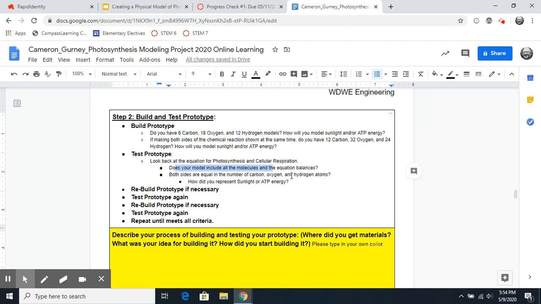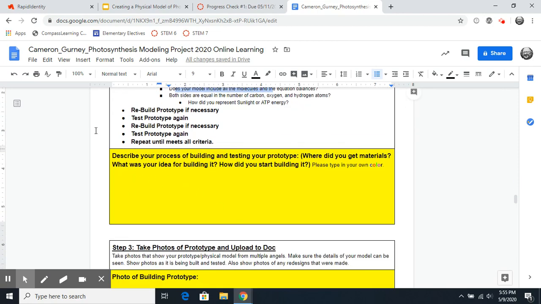Okay, you need to design this model, whatever you're going to create, to represent photosynthesis. This is essentially the build and test. You can rebuild if you need to, test again, rebuild. But on this page, on this section, I want you to describe your process of building and testing your prototype. Where did you get materials? What was your idea for building it? How did you start building it? Okay, you describe that here.